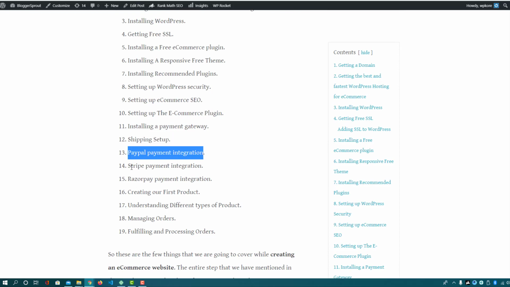On 14th, we will do Stripe payment integration, because these two are really the world's most popular payment gateways and they work globally. So these two are covered here. And if someone is watching from India, they can learn how to integrate the Razorpay payment gateway. This works in India.